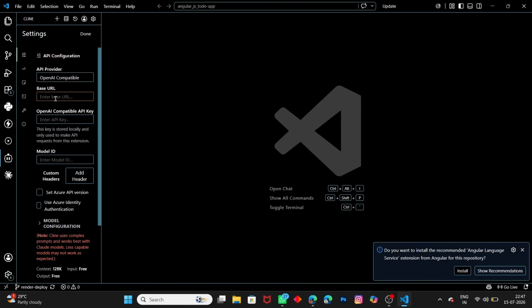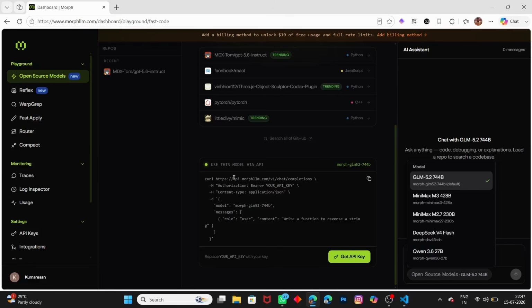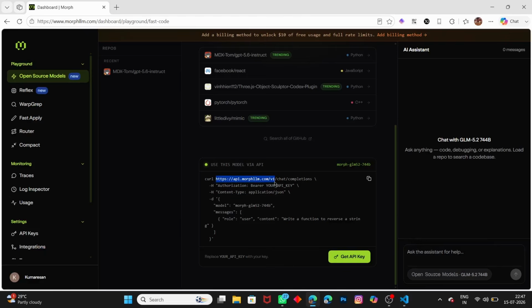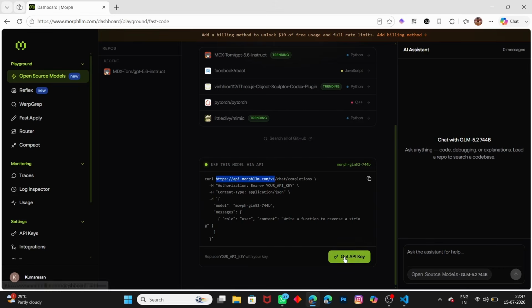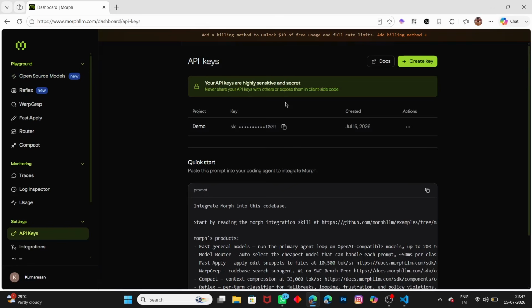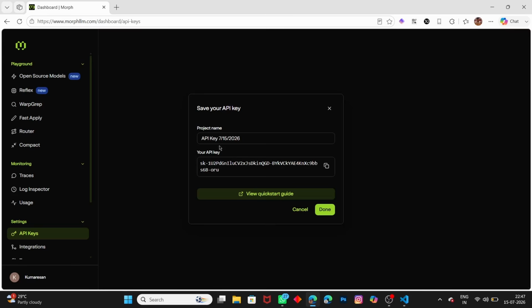To get the base URL, go to the website now, and you can see this is the base URL. Copy everything up to the V1. Here you can see this is the base URL. Copy that and paste it here, and then we need to get the API key. To get the API key, go to the browser one more time and click on get API key, and here click on create API key now. Here they have already created a demo API key, but you can also create a new API key, and in this case you can change the project name.